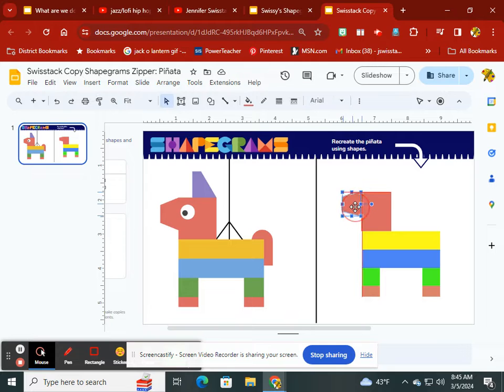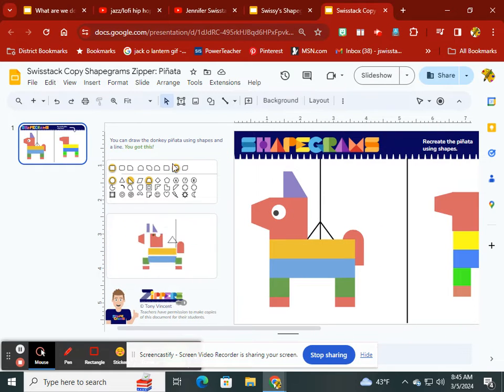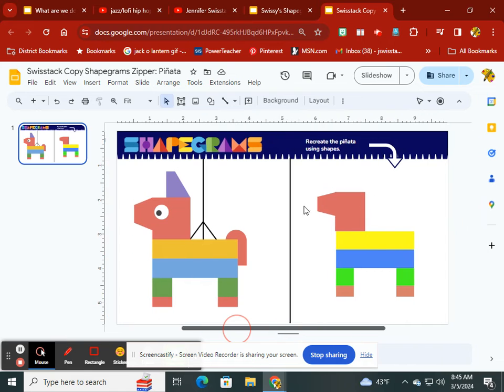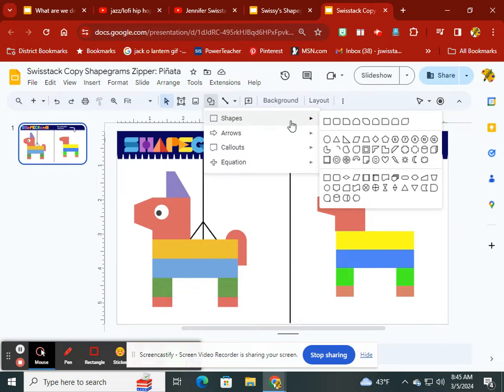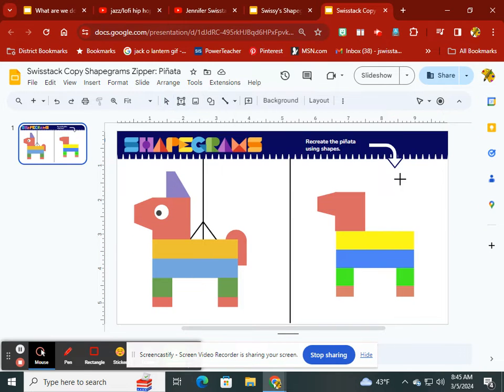You can move my nose over a little bit. I now need to do the tail. And if I scroll over to the side, it shows that I need that kind of half moon rounded shape. So I'm going to go up here into the tools, find that rounded shape right up there, and I'm going to create it to make its tail.